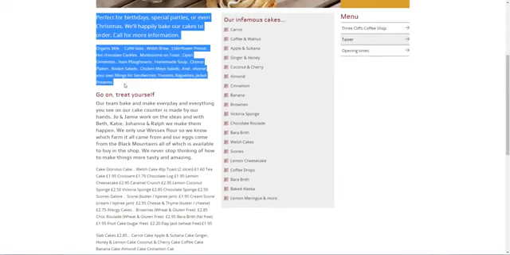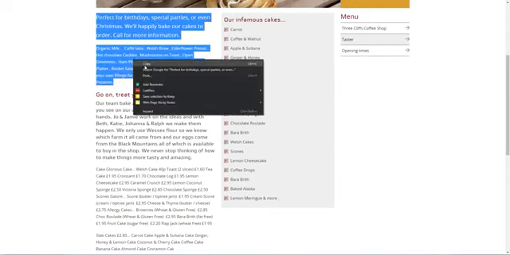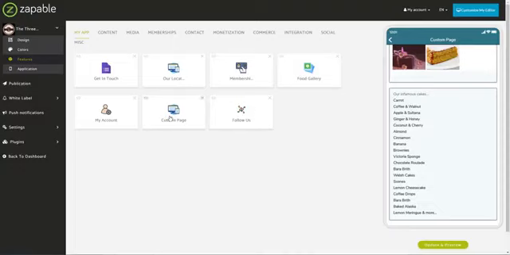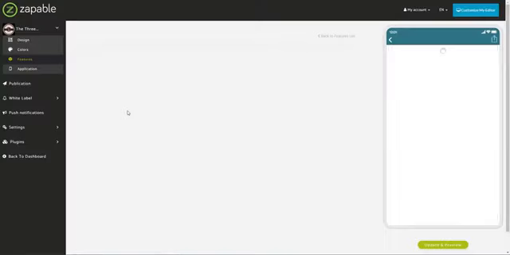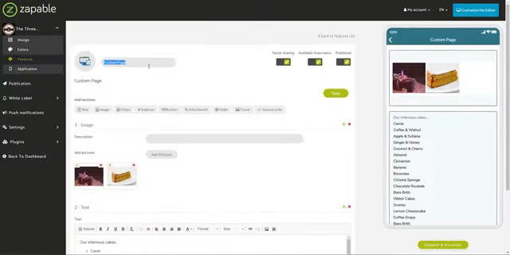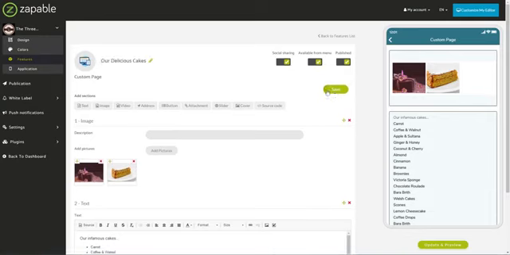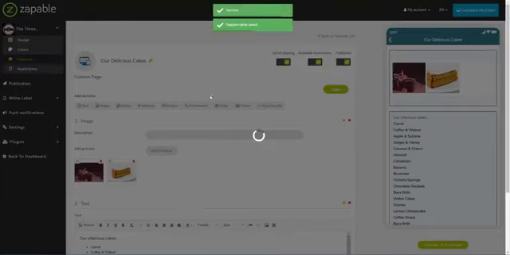So let's copy that text and let's go back into this custom page. Let's change the details here to our delicious cakes. Let's hit save. So we can rename that.